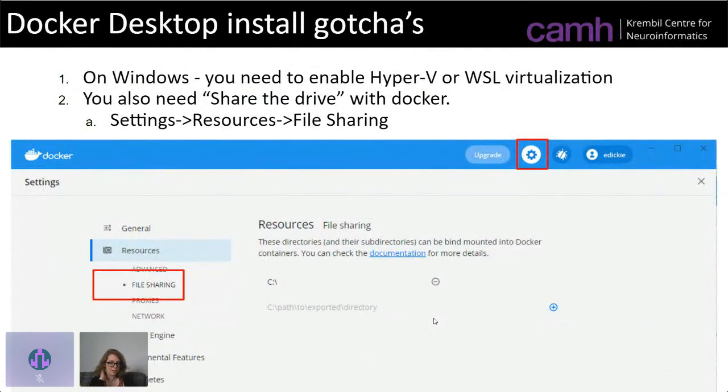One gotcha as you install Docker Desktop is that actually there's two gotchas. One is on Windows, you need to enable virtualization. So either Hyper-V or Windows Subsystem for Linux virtualization. This is a largely complicated step. I needed to actually bring my laptop to the system administrators at my hospital to get it done. So it might be a no-brainer. It might be the moment when you give up on Docker.